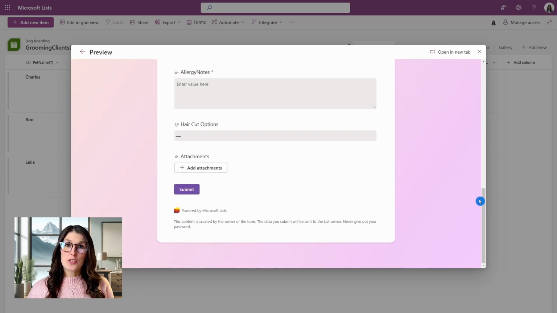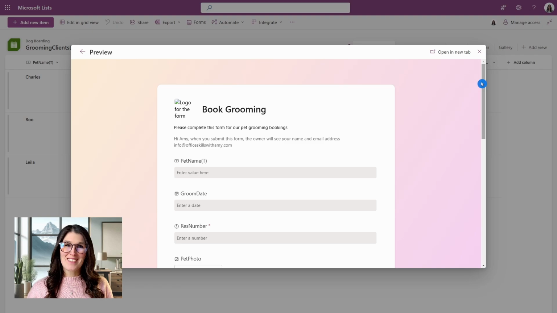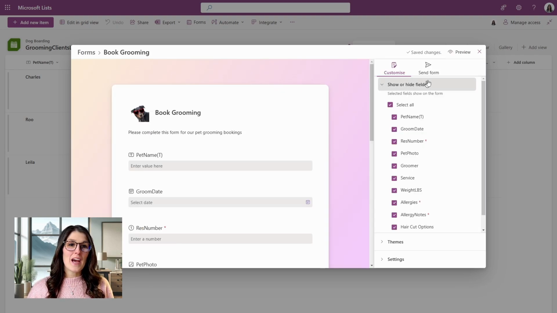And then I just wanted to show you as well, at the bottom, there's the submit. So that is just that purple color that we defined in the theme. So it is very minimal. Now that our form looks good to go, we can exit out of the preview and now send.